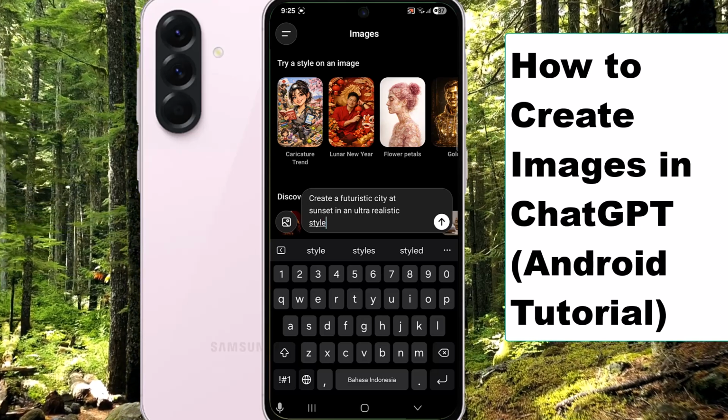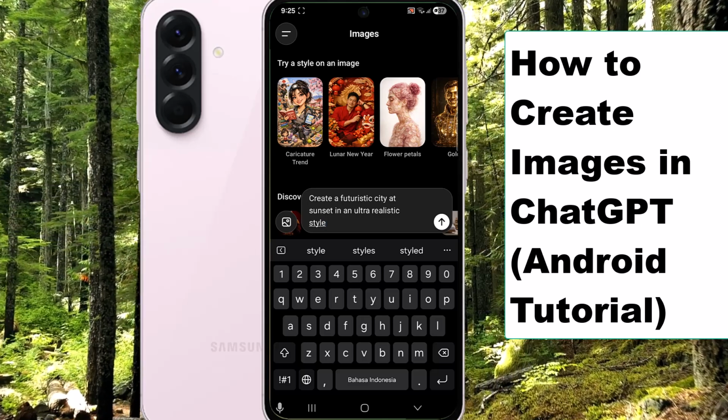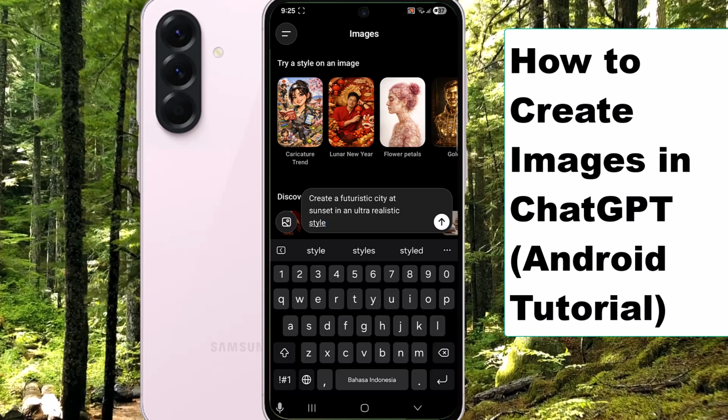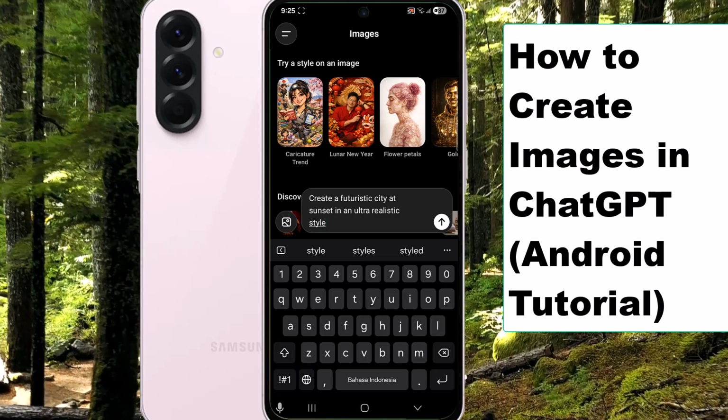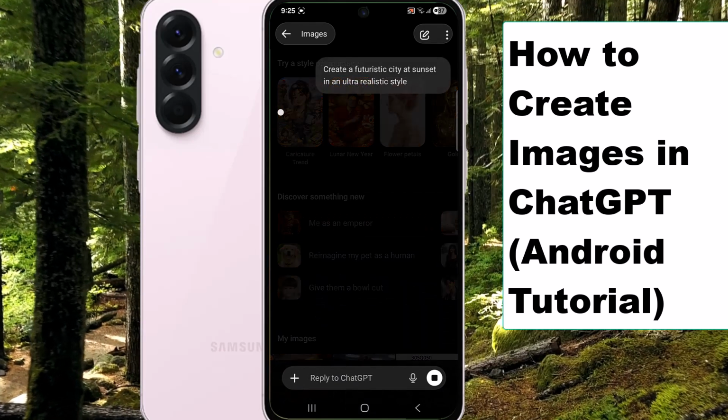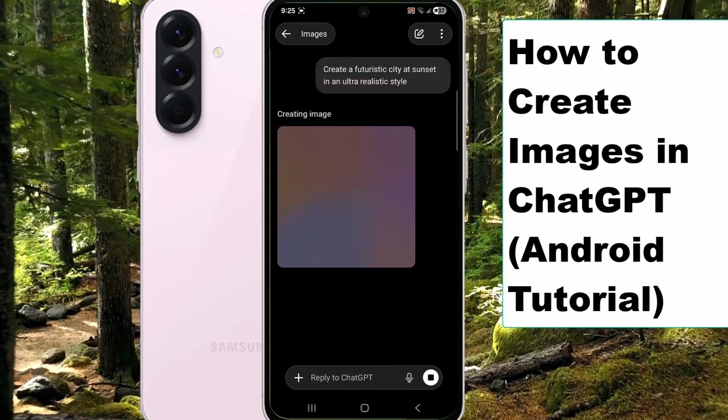Make sure you clearly describe what you want the image to look like. Then tap send and wait a few seconds while ChatGPT generates your image. Okay, tap send.